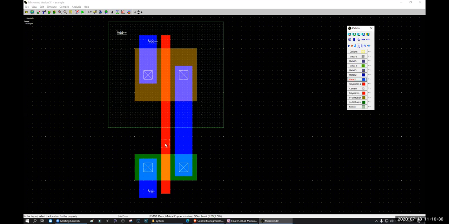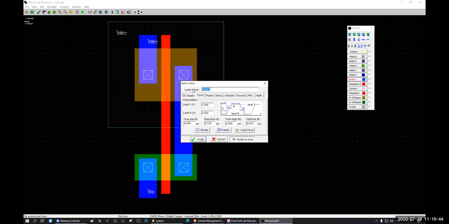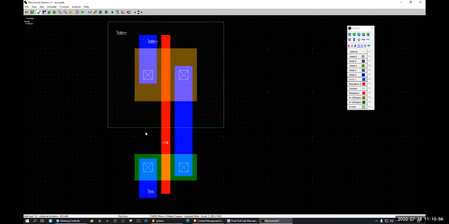Okay. So I'm going to give it here, somewhere here. You can give it here as well, but I like to give it here. So here, let's name it with A. Let's give the voltage 5 volt. That means the highest voltage 5 volt, the lowest voltage 0 volt. And the timing is okay, no problem. Assign.